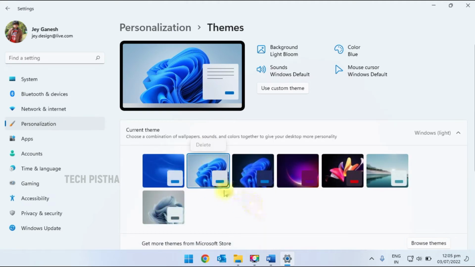You can check the default theme. You can right click, and you can see the delete button has been disabled. It means the default themes can't be uninstalled. Sometimes people download a theme from a third-party website and install it. That theme will not be available here with the remove option.